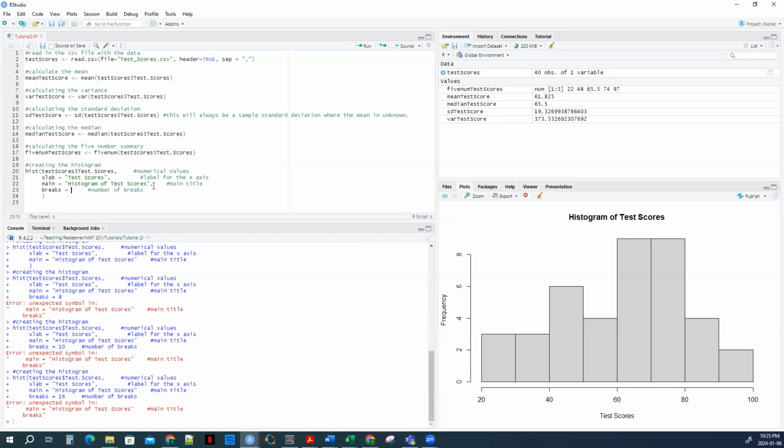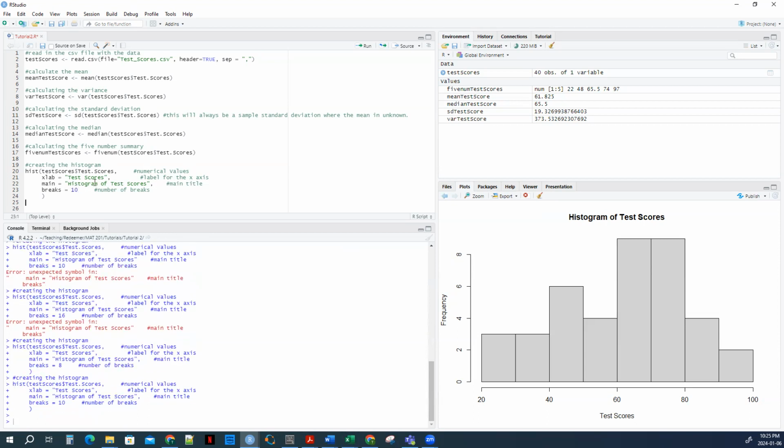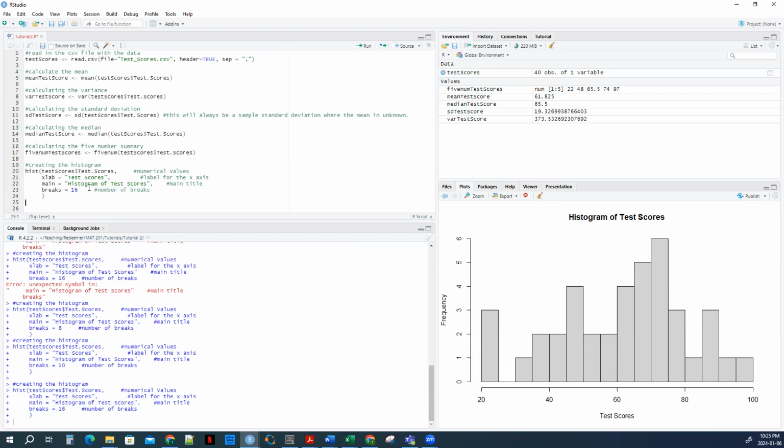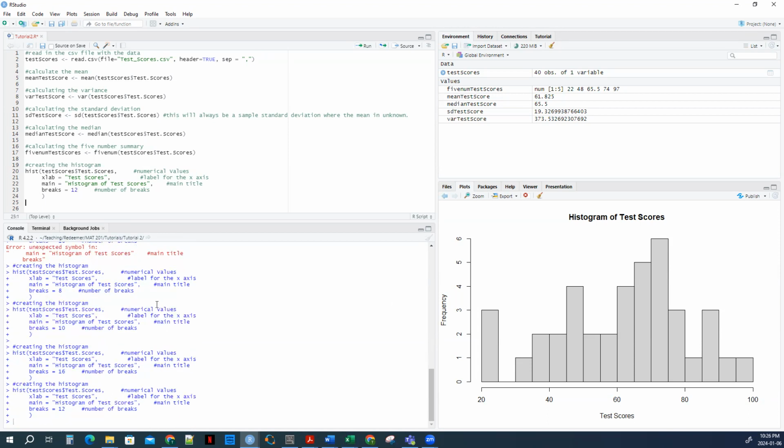So if we make it 8, we run it, it doesn't change. But if we make it 10, let's see what happens. It doesn't change. But wait, we gave it 8 and now it's 10. Why doesn't it change? Well, let's see what happens when we put 16. Oh, now it doubles. So what it wants to do is evenly break it up. If it can't evenly break it up over the length, it's not going to break it up. It's going to round to a nice number that breaks it up evenly based on the range of the data. So if we give it 12, it still goes, okay, 16 is the best.